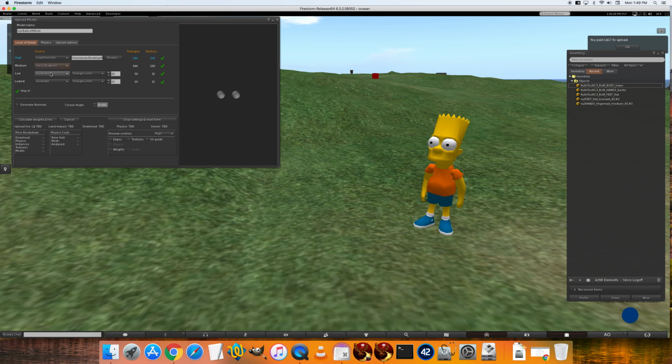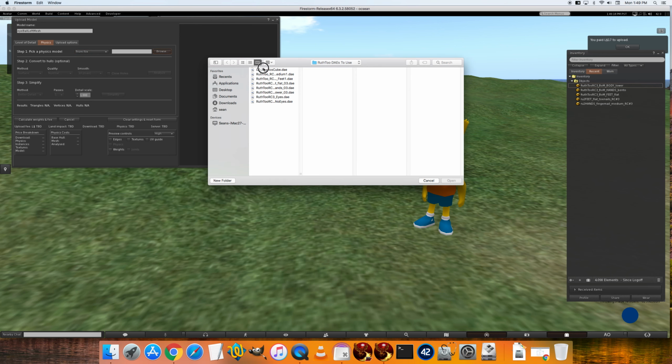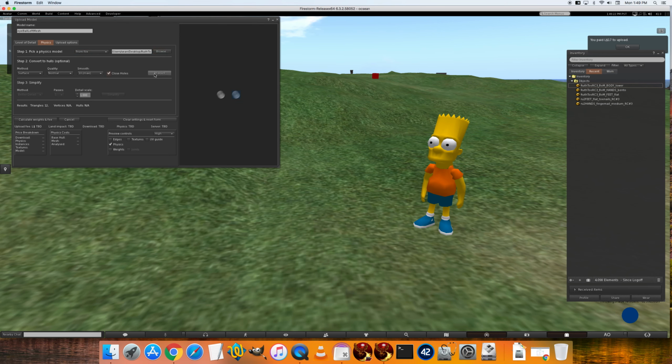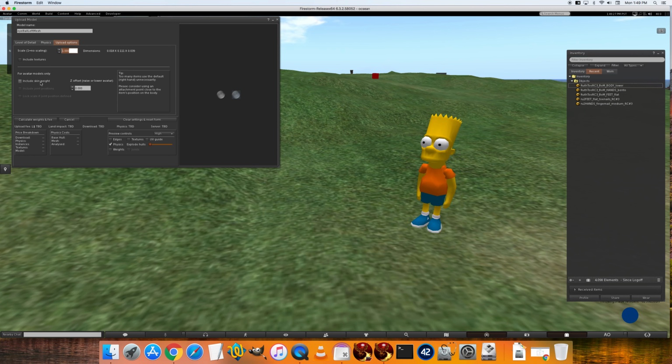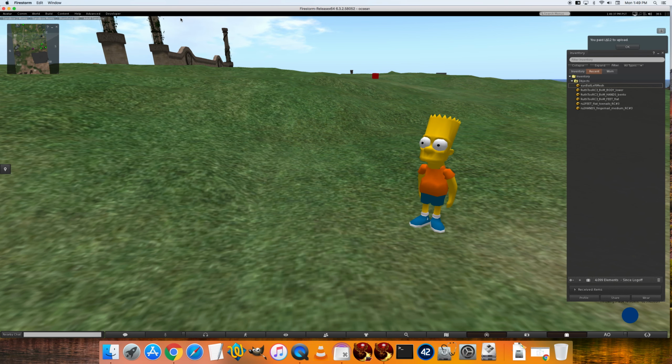We want to use LOD above, generate 0. Physics are, once again, from file, browse to the physics cube, close holes, analyze, simplify. Upload options, gotta have include skin weight, calculate weights and fees. This is probably the lowest at 12 because it's the smallest thing, the eyes. All right, and you can see that'll be in your inventory.